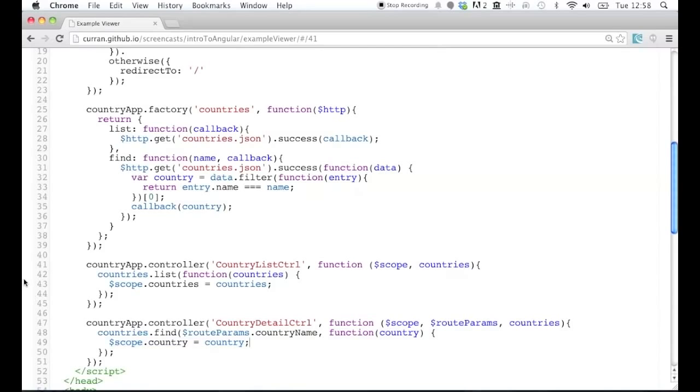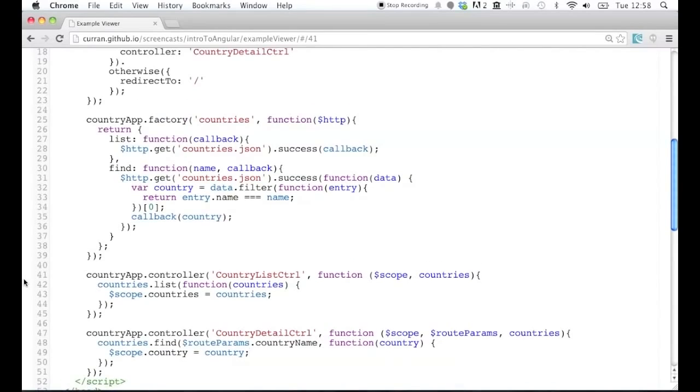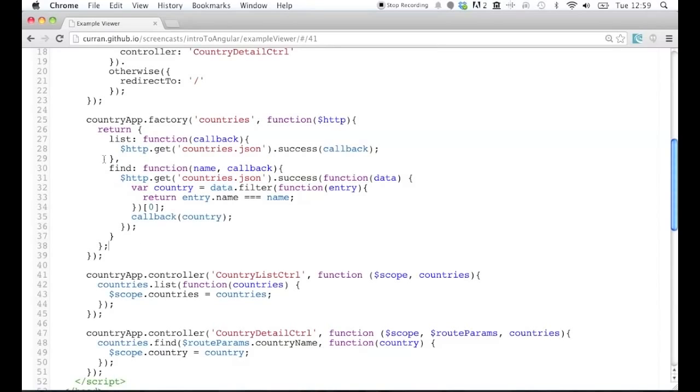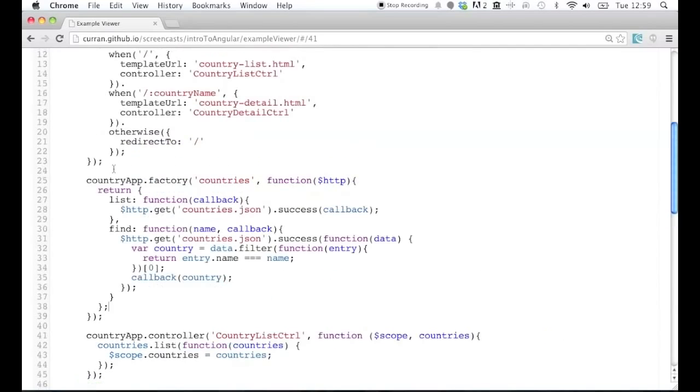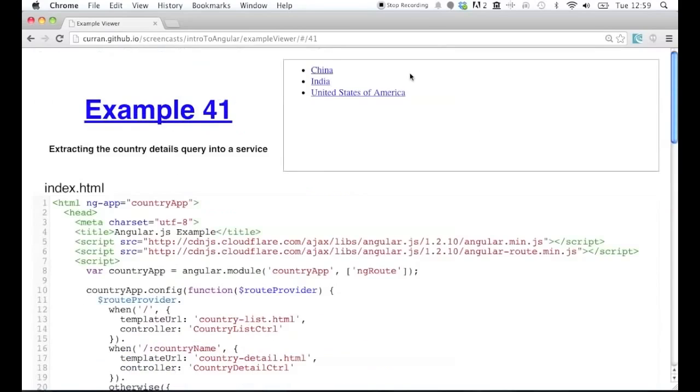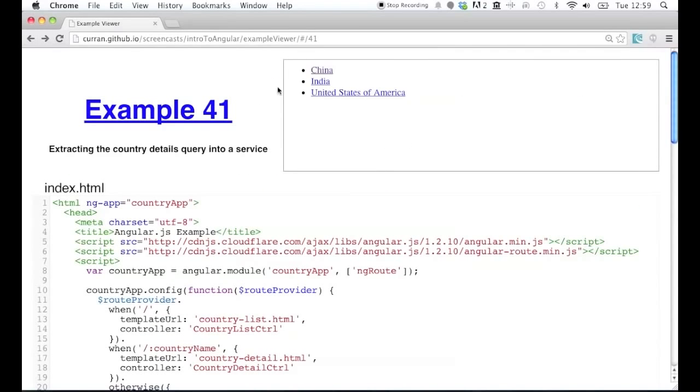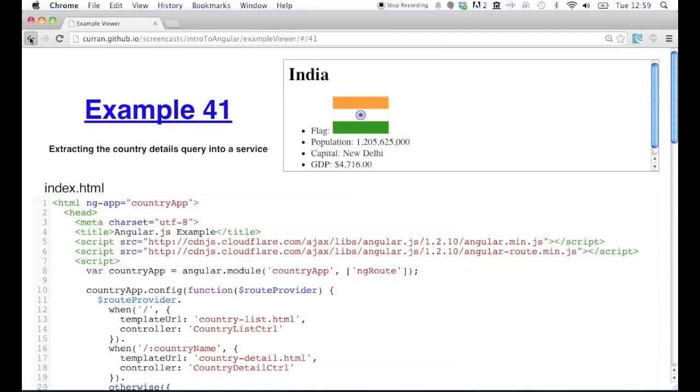So the templates haven't changed. The page has just been refactored now to use a service or factory to fetch and filter the JSON data. So the behavior is the same. If I click China, I get the page for China. And if I click India, I get the page for India.